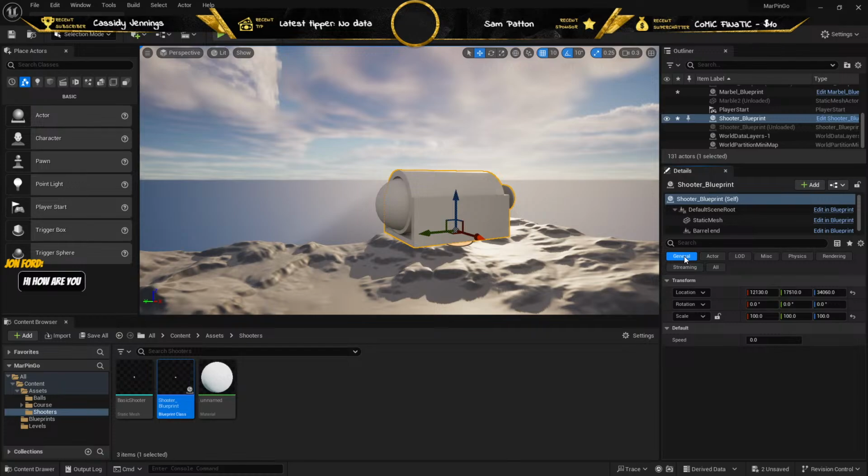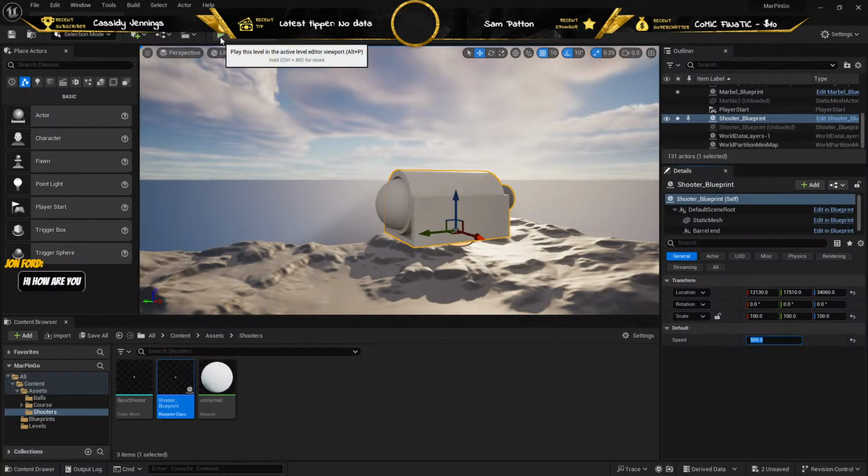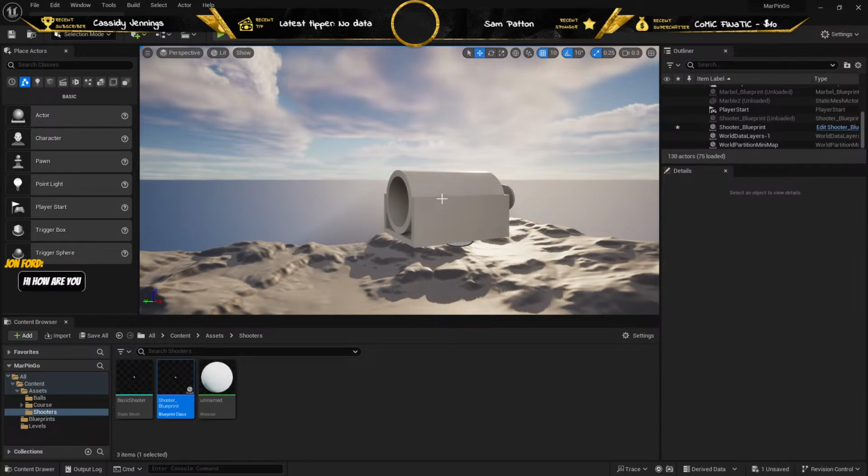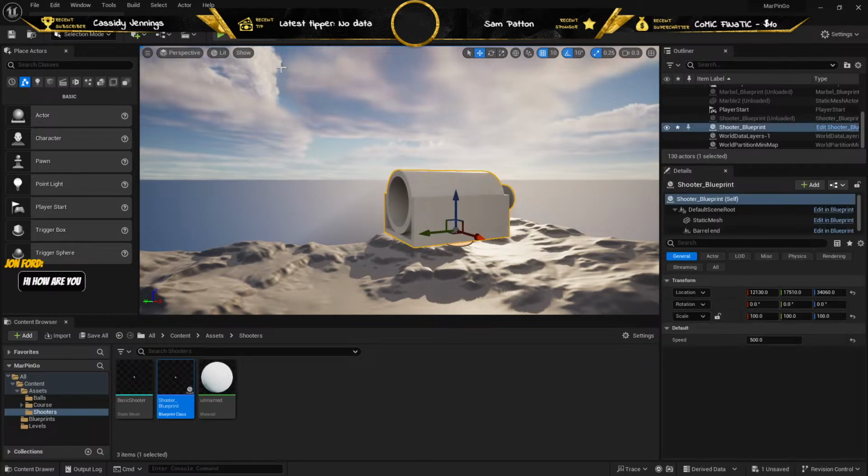And there you go. Default speed. Let's go ahead, call that 500. 500 is put in. Okay. And you no longer need the marble in the world itself. That might cause a little bit of weirdness. And we'll hit the. There we go. Okay. Hit play. Or is there something else we need to do?